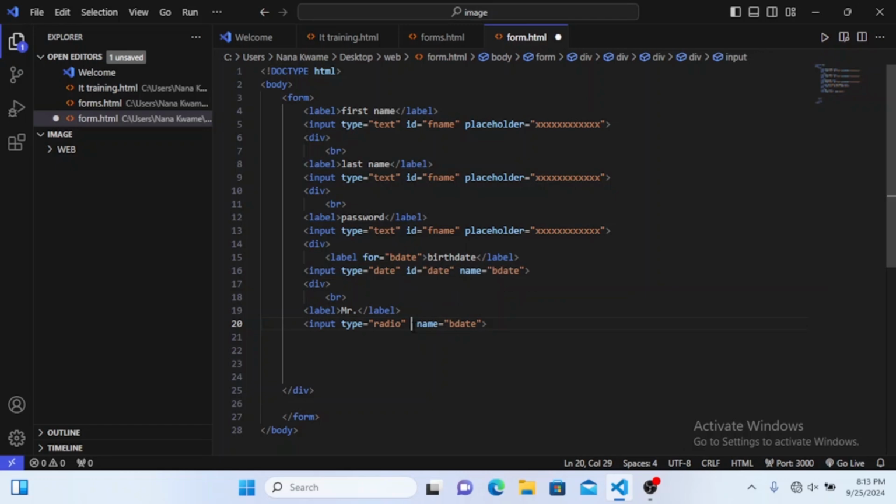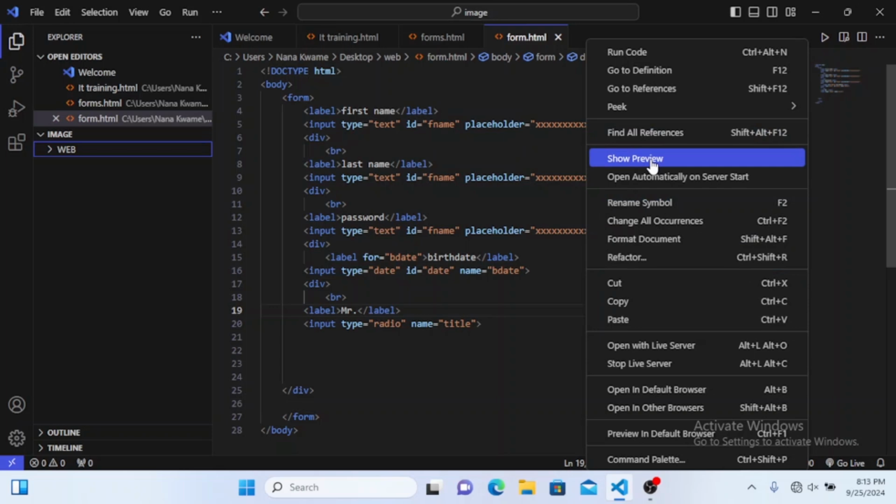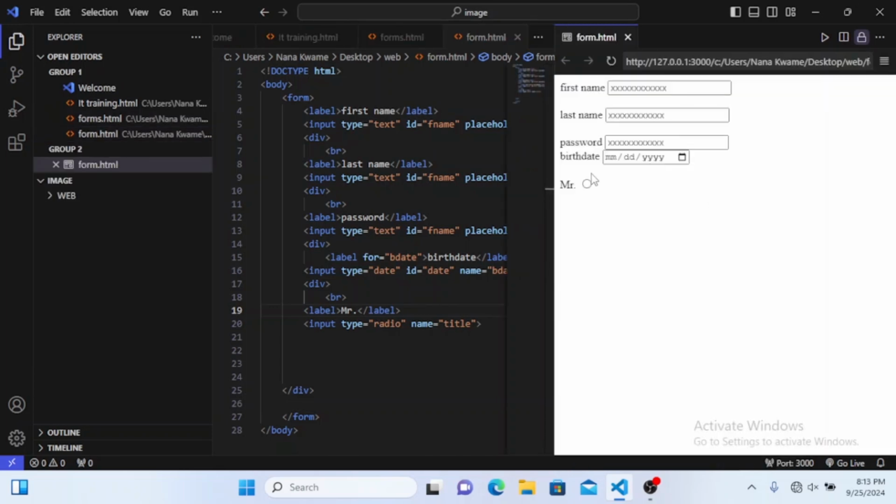Then you are not going to insert any box since you are to select only one. So you just clear the ID. Then the name will be title, since it's the title that you are going to select. When you click on the preview, you could see there is a button over there. You just click on it. So that's how it goes.